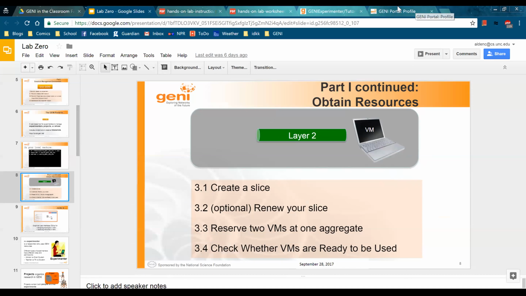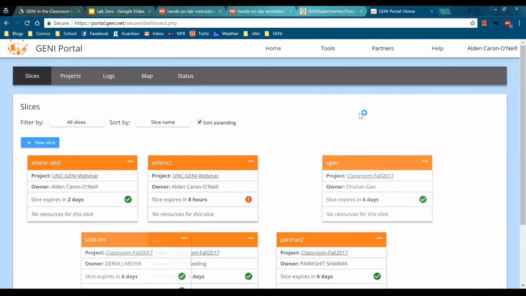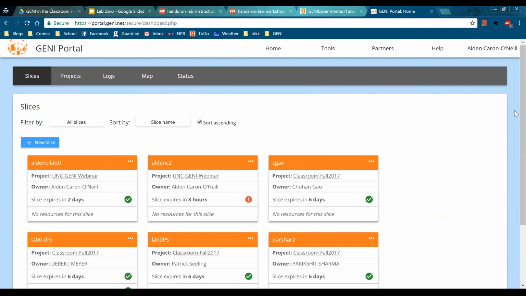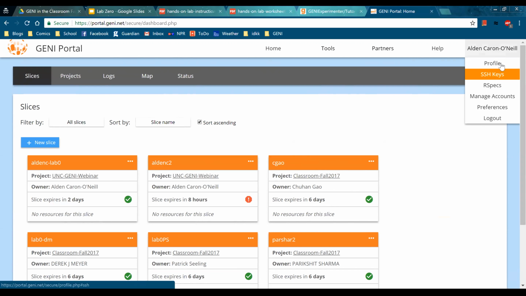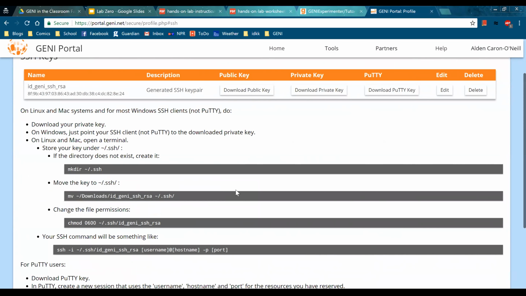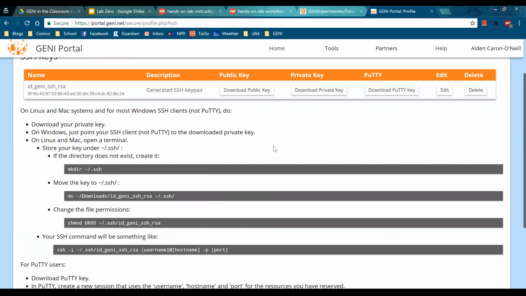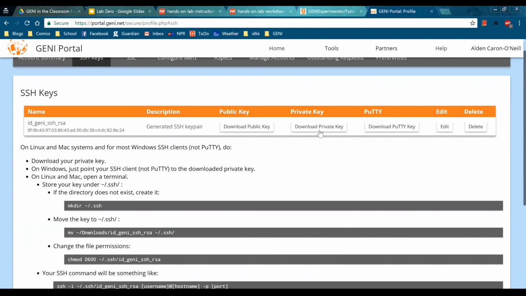Okay, so if you are on the portal page, just to go back over this, however you logged in, you want to go over to your name in the upper right hand of the screen and then down to SSH keys. In that area, it should give you an option to generate a key. I've already generated one, so it's not showing up on my screen, but you should have a generate and download. Again, if you're on Mac or Linux, you want to download the private key. If you're on Windows and using PuTTY, you want to download the PuTTY key.